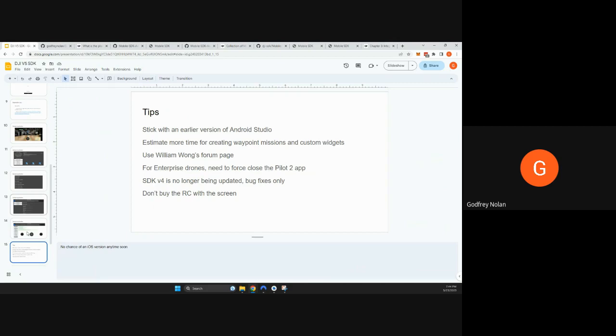Anyway, first point is stick with an earlier version of Android Studio. So make sure you're using Chipmunk or Dolphin. I did not test it on Dolphin. It probably works on Dolphin, but it won't work on Eel and won't work on Flamingo.